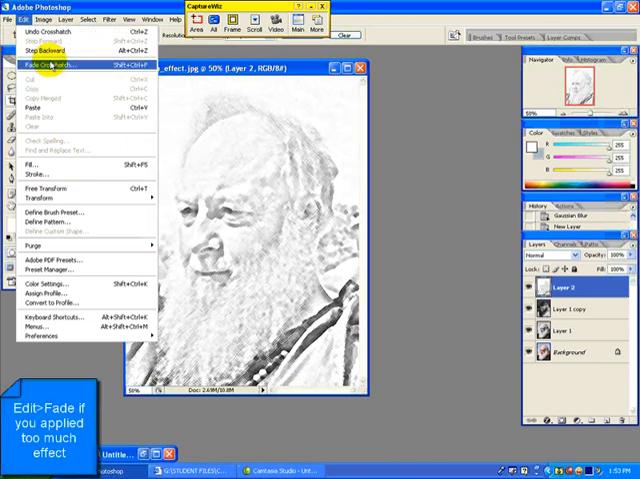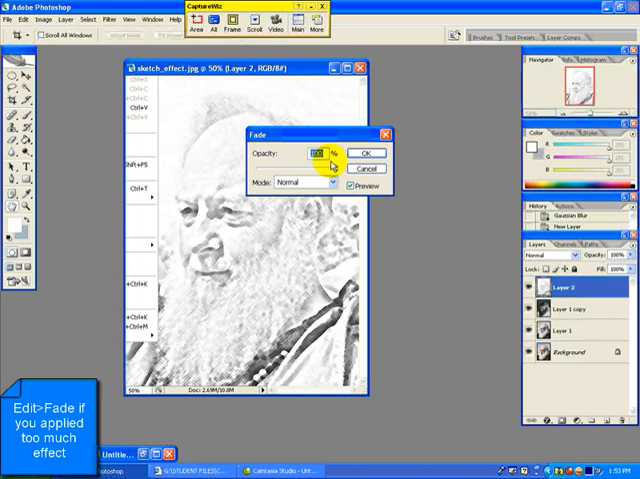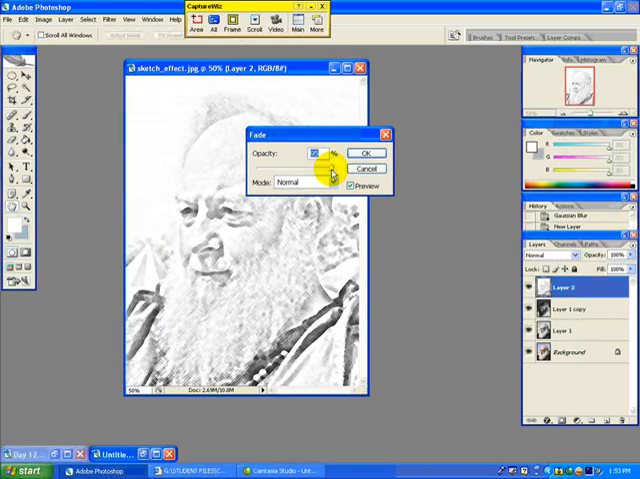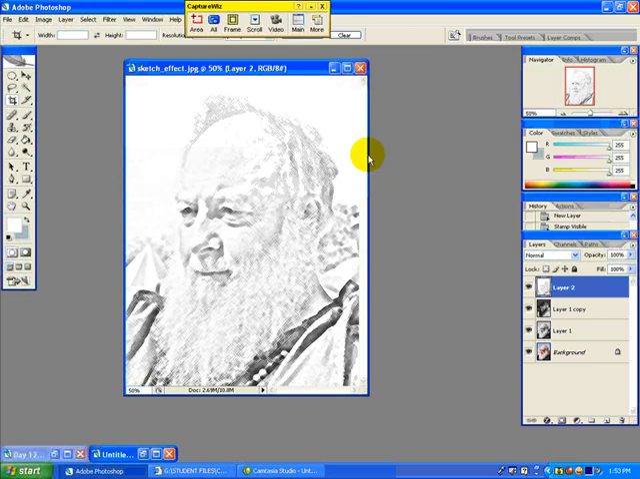I'd like to fade that crosshatch a bit. Just a bit too much for me. So I'll reduce the opacity just a tad. There we go. Happy. Okay.